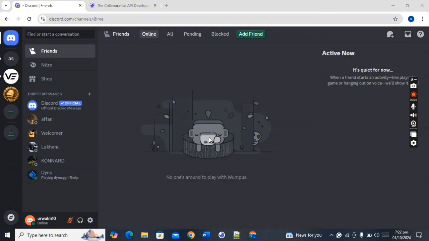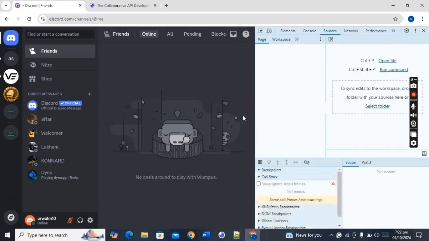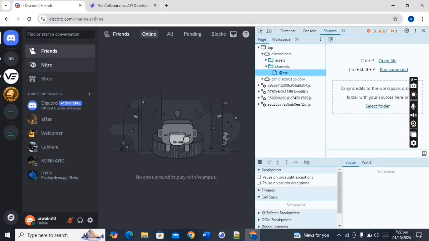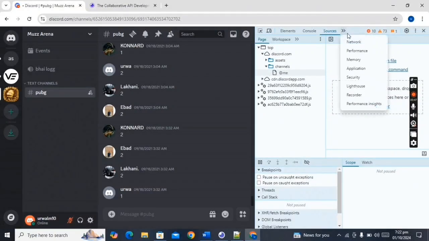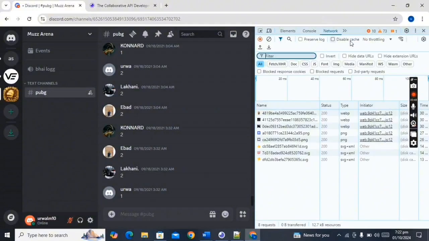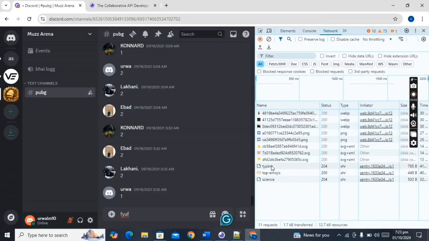First, open Discord on any browser and then press F12 on your keyboard. Then click on a Discord channel where you want to prank, click on the two arrows here, and switch to Network. Then type anything here. Now your typing appears here.